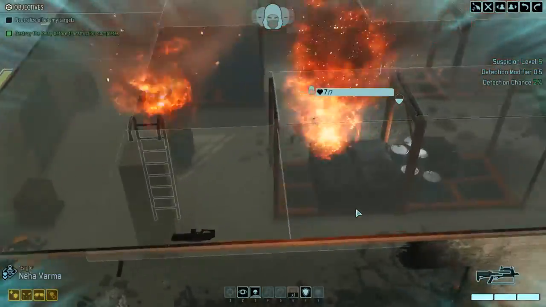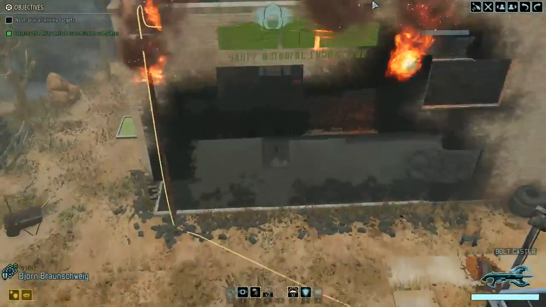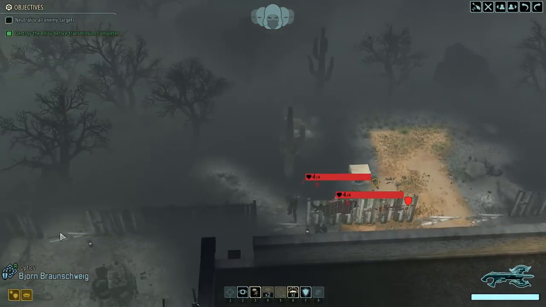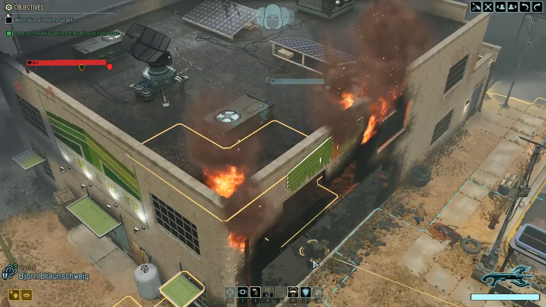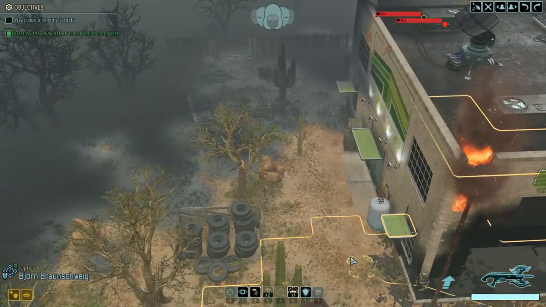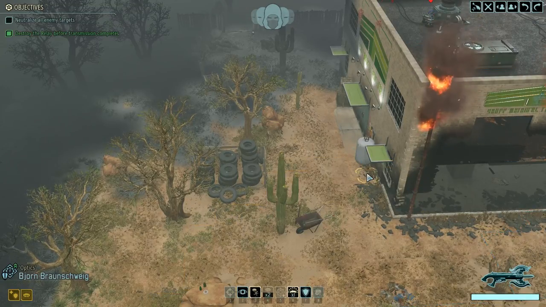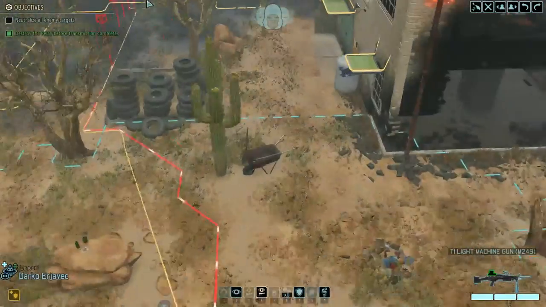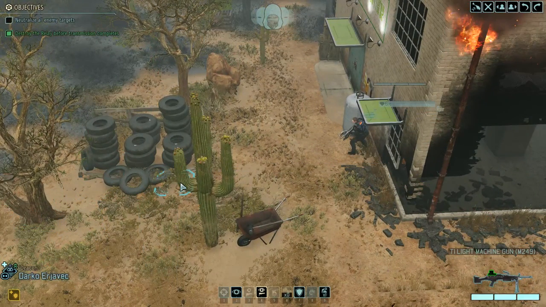Building is a little bit on fire. Oh, they're all back there. Okay. So, best route of attack, I'm going to say, is not going up on the roof because it is on fire. So, next best route of attack. Coming around the side. Oops, Deacon just triggered them.